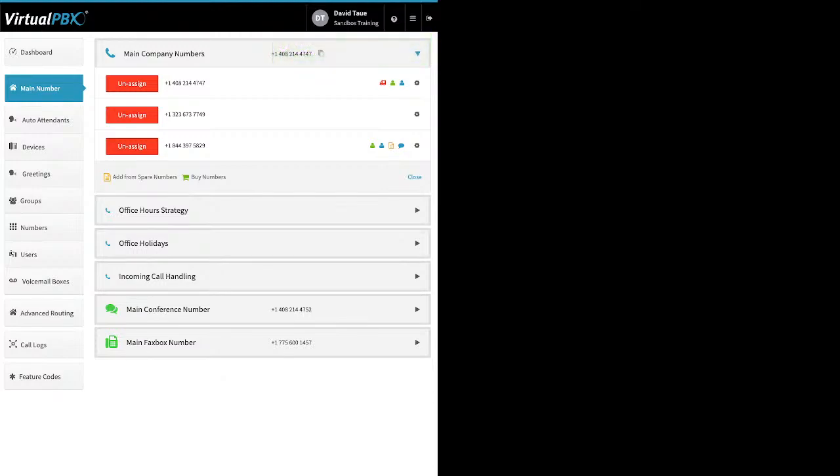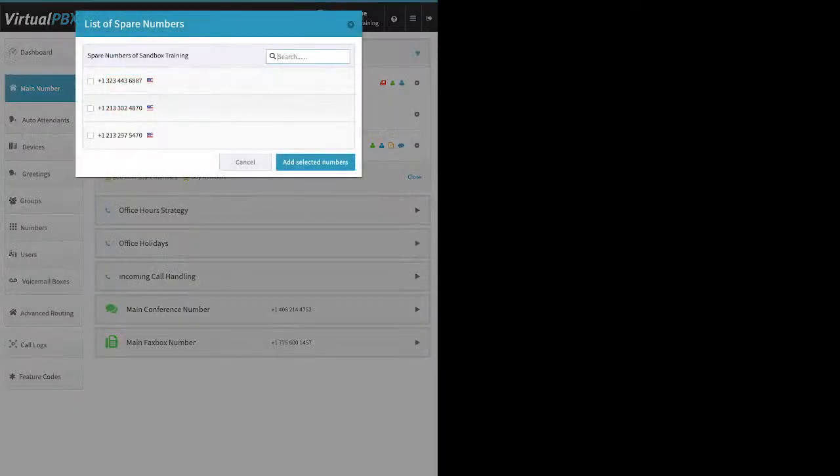You can choose to then assign it to a user, to a ring group, among other things. Or under the numbers tab over here, which we'll be getting to, you can also remove the number from the account. If you want to add numbers to the account, you have two options down here at the bottom. First is add from spare numbers, so you can see any of your spare numbers. You can then select one and add it to the account if you're so inclined.